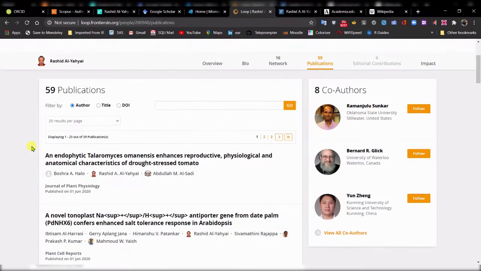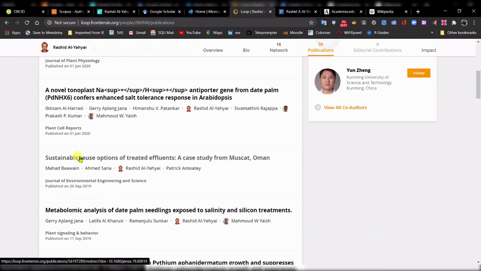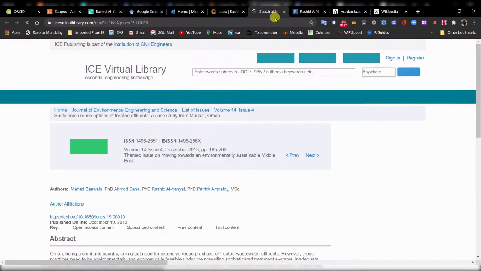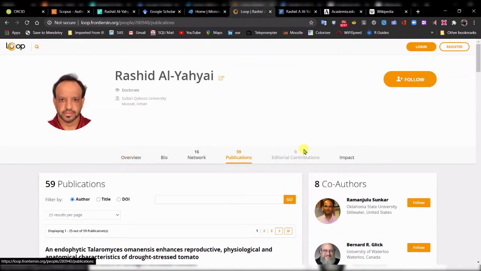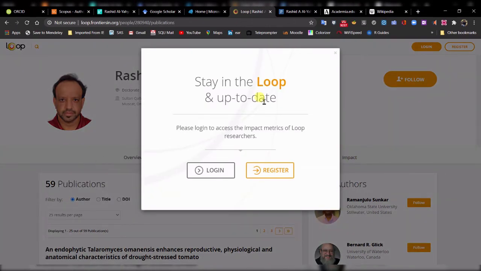You don't store yourself any copy of your own work in the system here, but it does link you to where the publication is. So that's a good thing about it. It takes you directly to that website. If you have any editorial contribution, it is also listed here, and then you can see here your impact.